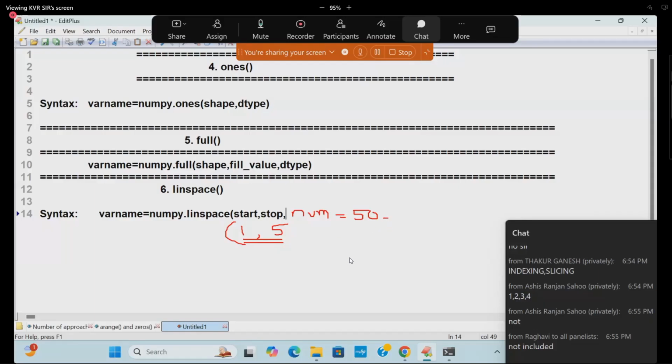Num is equal to 50. What is num equal to 50 called? Default value. Are you following me? Next, after that, there is one more parameter: endpoint is equal to.